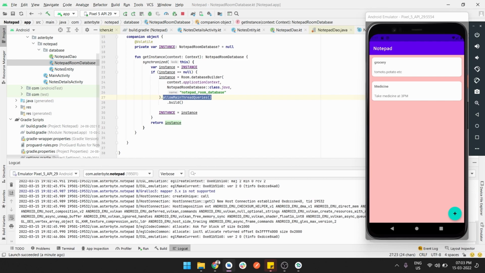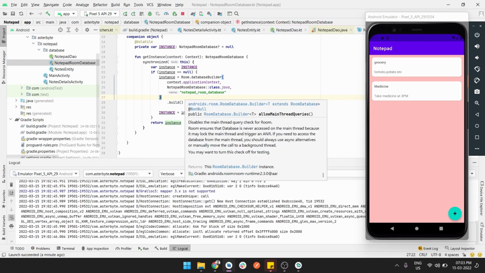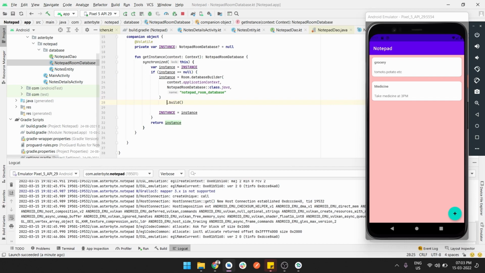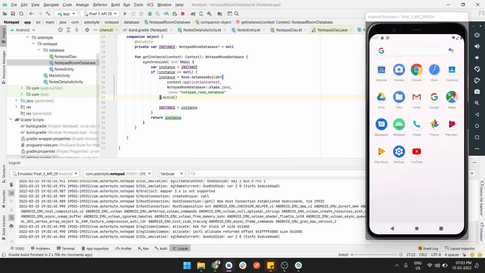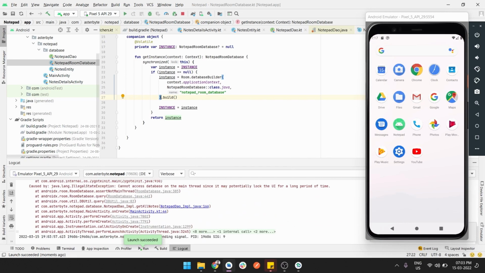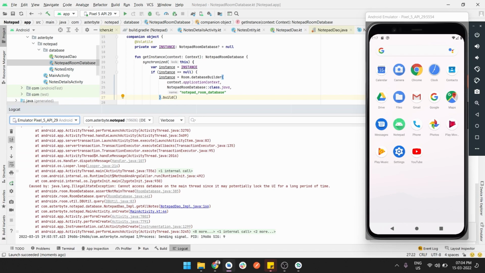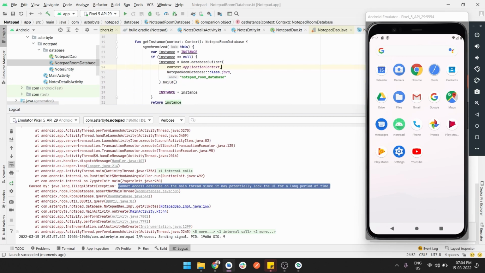Let's remove this line from code. Now we can just run the application. As you can see, the app got crashed. This is because the database cannot be accessed on the main thread since it may potentially lock the UI for a long period of time. So for this, we need to use Kotlin coroutines.